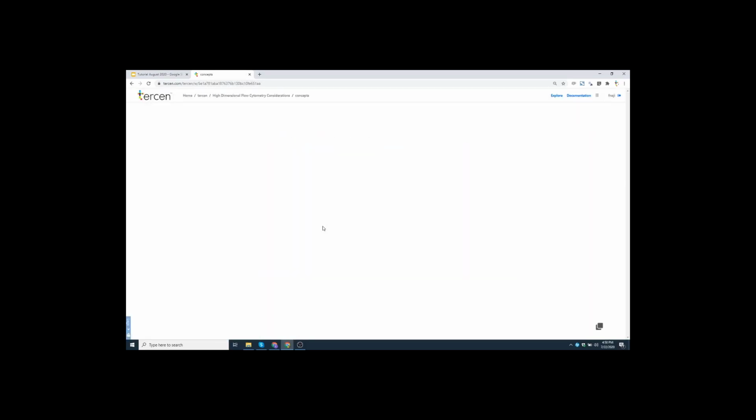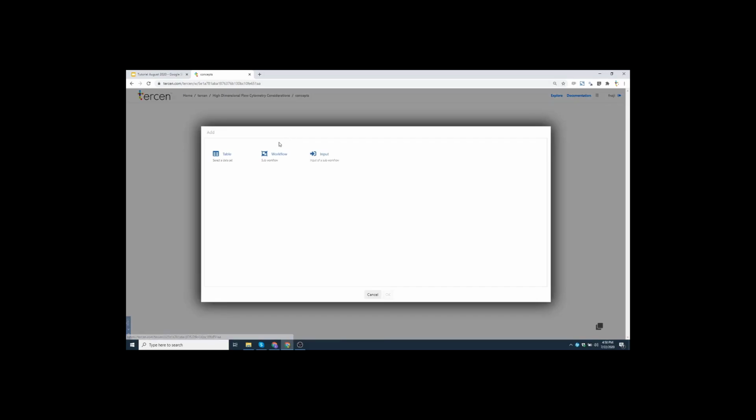When I create a concept or workflow concept, it opens a completely blank workflow. That's why it's white. And I can right click on the canvas, this white canvas, and I can add a step. In this case, it's a table. Table for Tercen is data.